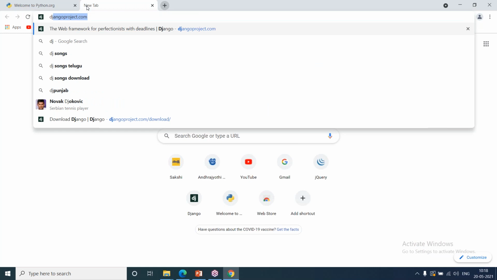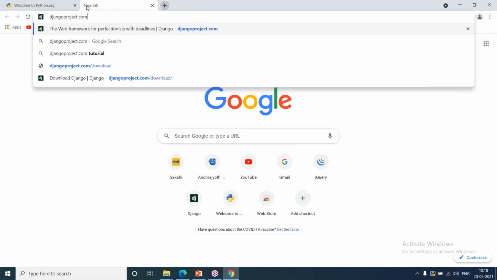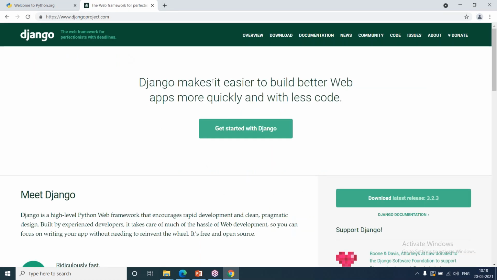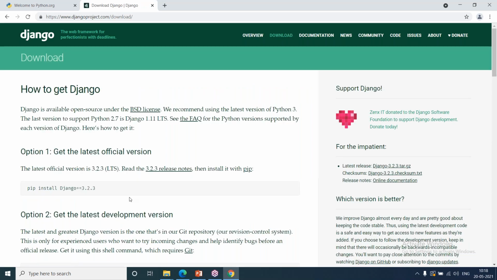And for Django, we have to type djangoproject.com. Here you can see the latest version, 3.2.3. All the examples we are going to discuss in Django will be in this particular version only. I'm going to use the latest Python version and the latest Django version, all in the same version.